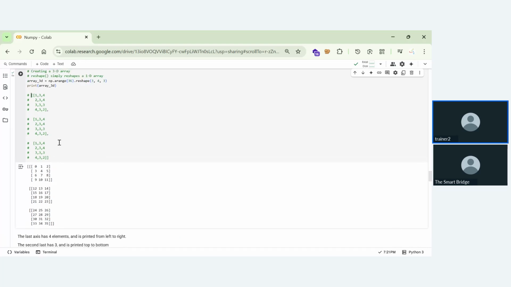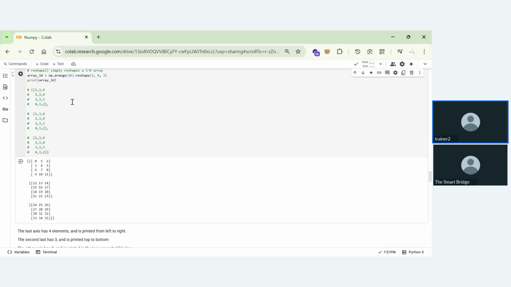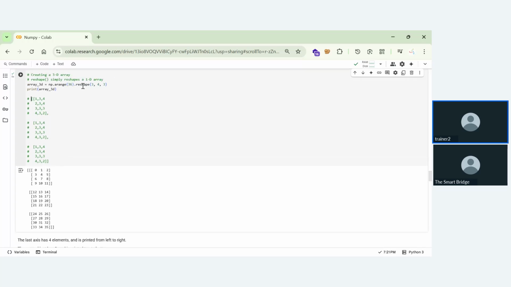Now you can see the same thing. So it has printed 4 rows, 3 columns, and 3 things. Why is it printed? Because we are having 36 elements. If you shape it, you count 4, 4, 4, 4 rows, 1, 2, 3, 3 columns. 4 into 3, 4 into 3, 4 into 3.